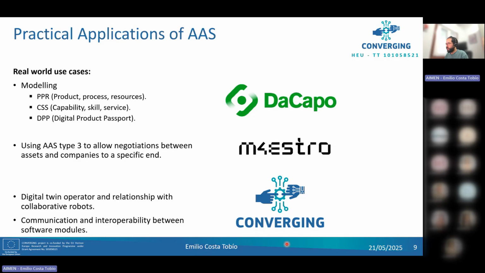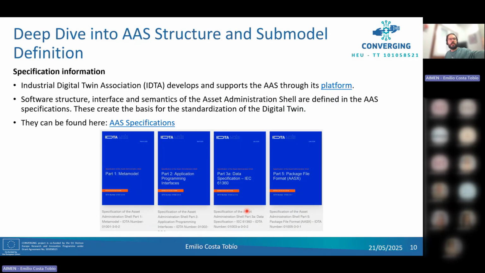And finally, regarding the CONVERGING project, which this webinar is a part of, we are modeling not only machines, but also human operators. So in this way, we can establish interconnection between them and share information about them. And we also have different software modules that we need to communicate between each other. So we do that by also modeling these software modules using AAS. So this is a general introduction that I just made and some use cases.